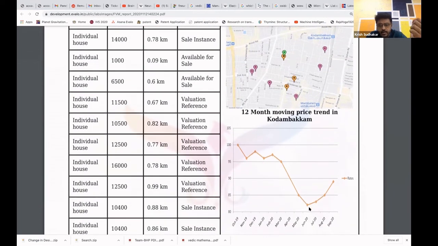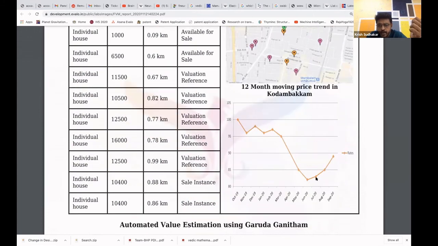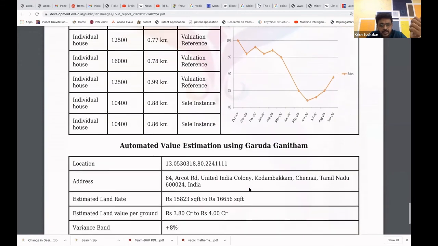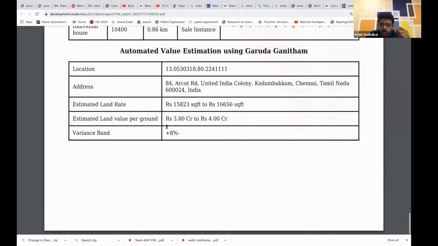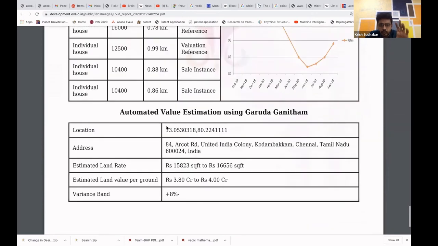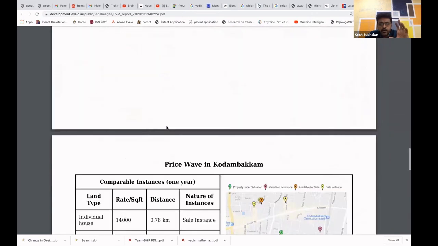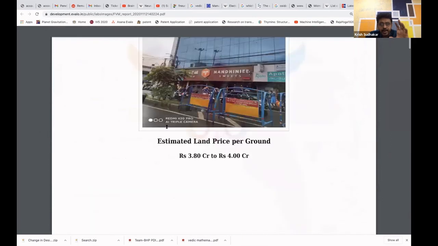Now, this is how the price has been trending in the last 12-month time frame. If you see, during the corona peak, the prices have fallen, and now they have started inching upwards gradually in the last 2 to 3 months. Now, basis all these, the model estimates the rate, the land value per ground at that given latitude and longitude. Now, this is what typically a software is expected to do. It is not just for generating valuation reports.